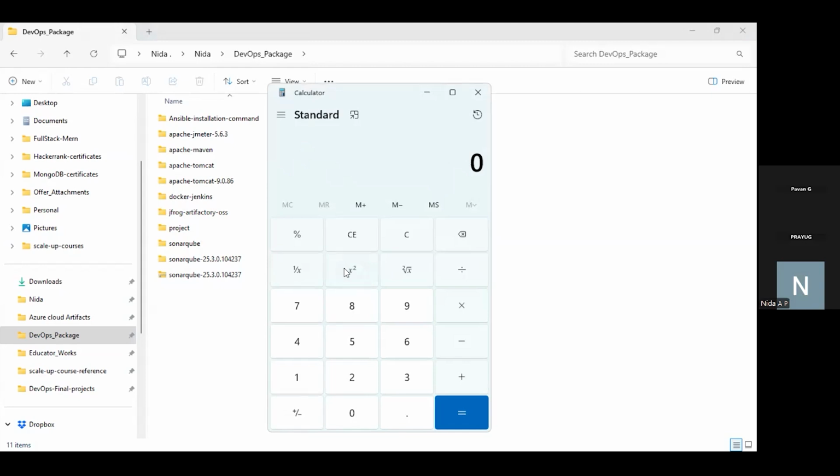GUI is just a way of interacting with software, but it does not mean the software is only for desktops. This is a desktop application.